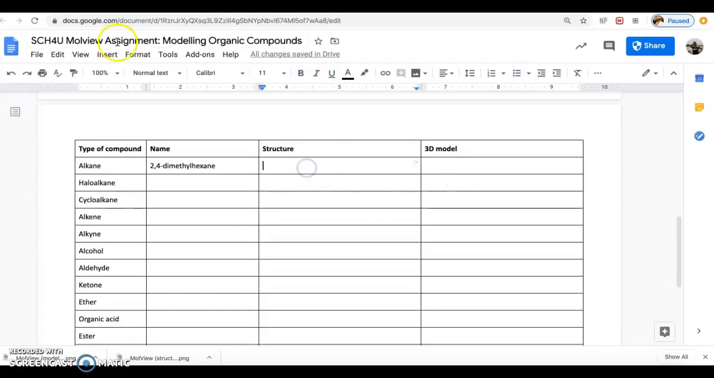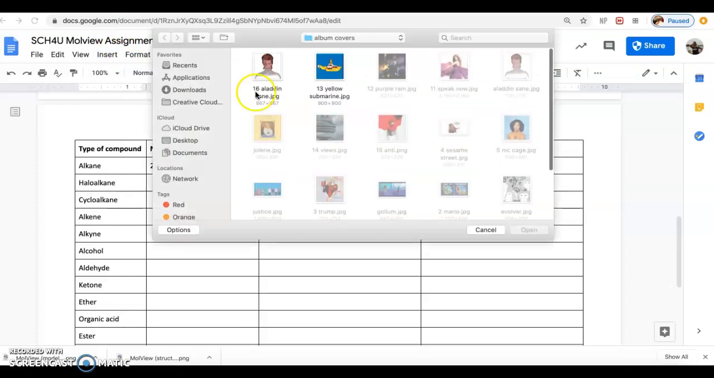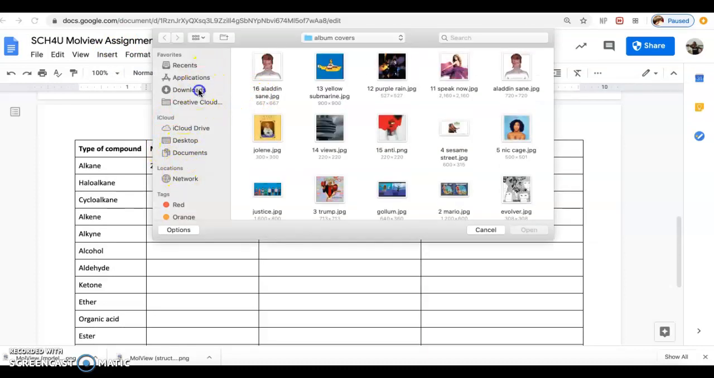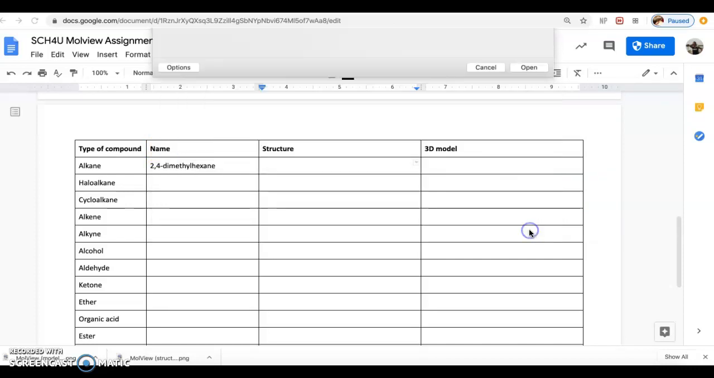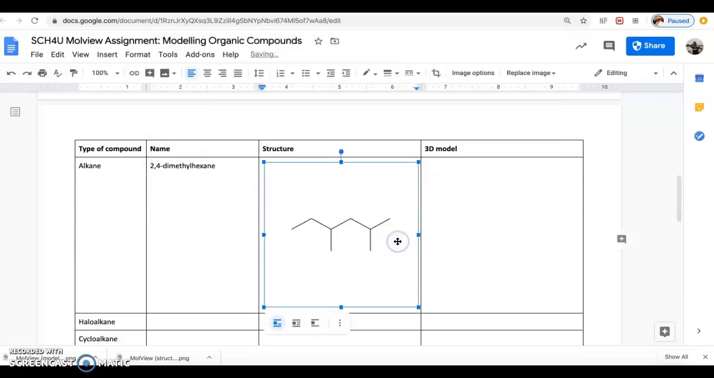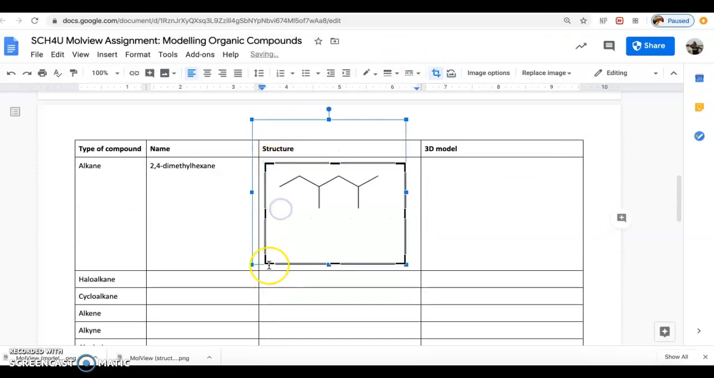I'm going to go to structure, insert, image, upload from computer. This went to my downloads folder. I want the skeletal diagram first. It copies in there. And then I like things to be tidy, so I'm just going to crop this down a little bit so it's not so much unnecessary white space.